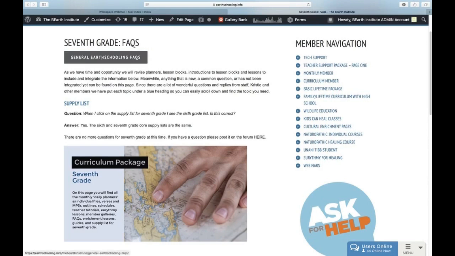But there are a lot more questions in the general frequently asked questions page. And so you can always click on that and see. Sometimes people have questions about where should I buy a main lesson book, or what kind of main lesson book should I buy? And that's not really specific to one grade, so we would put that on the general page.